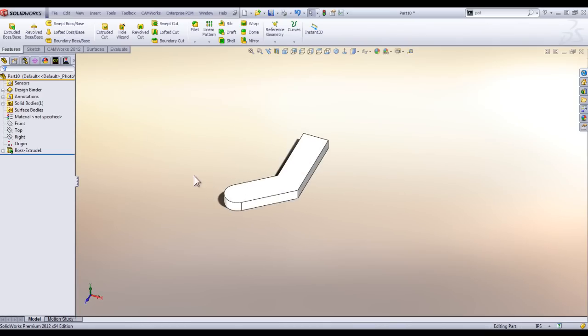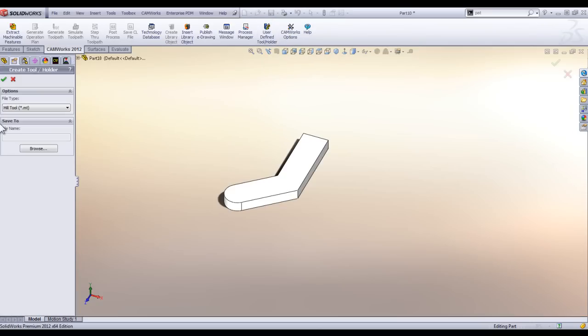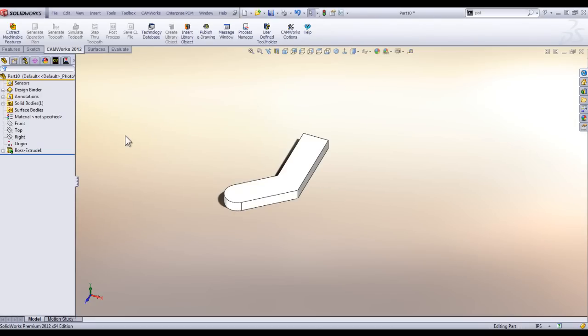Now what we can do is go to the CAMWorks toolbar over here and hit the user defined tools. We can go over here and in this box we can select the turning insert. We can also do this for milled tools and holders. But I'm going to hit the insert here, and then browse it to some location. I'm just going to throw it right on my desktop for now. Save that, and you can see that that gets an extension down here. So then we have saved that file out.